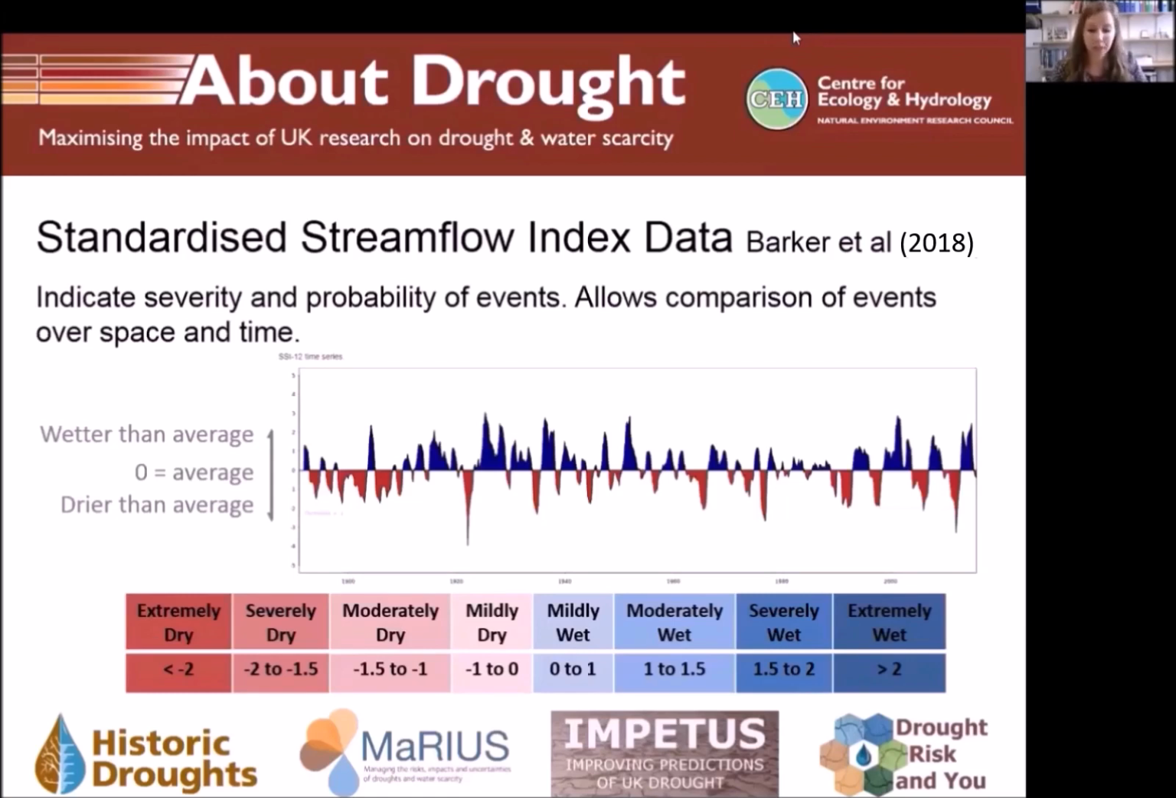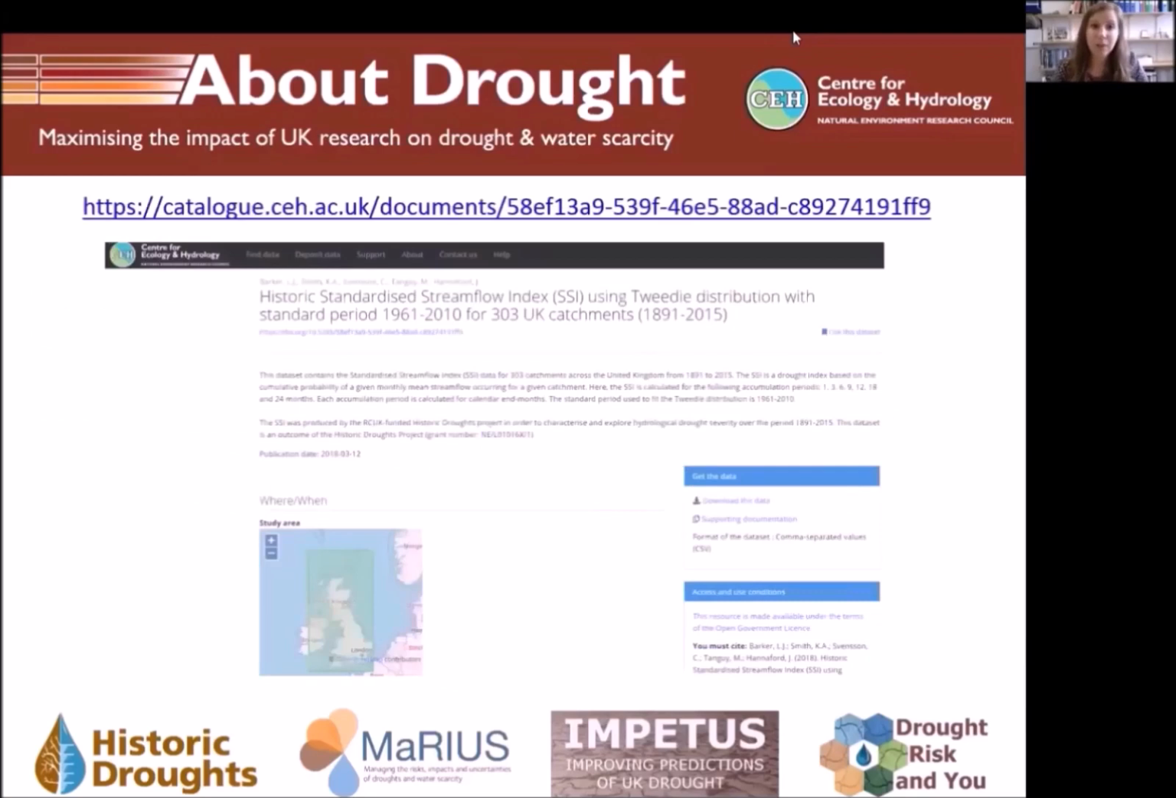This data as well is available on the Environmental Information Data Centre, freely available to download for all 303 catchments for the same time period. So for now, I'm going to run across to the internet and show you a demonstration of the Shiny app and how to get hold of the data.